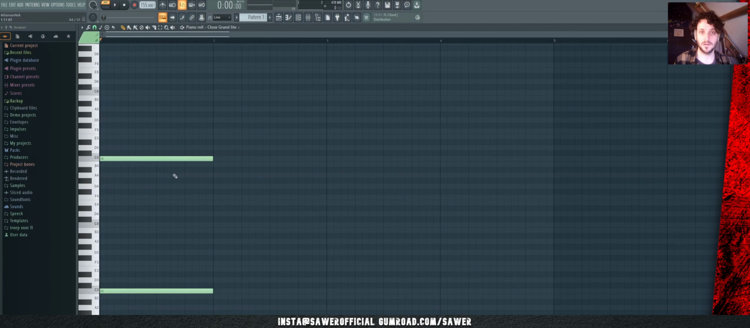So for making minor, you got to remember from your bass note, so C3 in this case, we're gonna skip 2 notes up. So right there. So you can see I skipped 2 notes there. And then we're gonna skip 3 notes. And now you got yourself a minor chord.